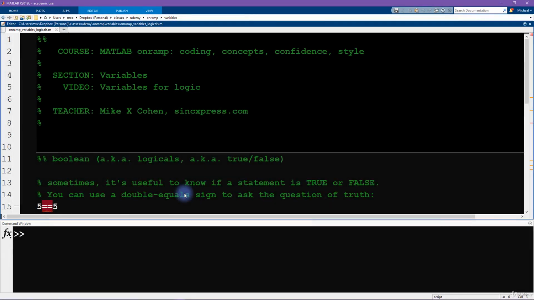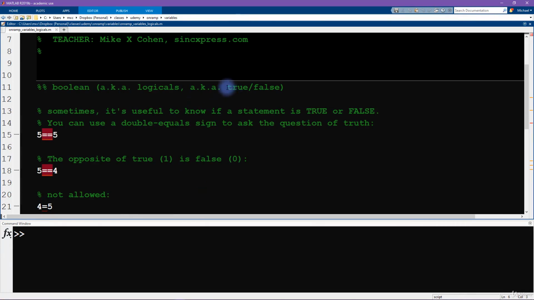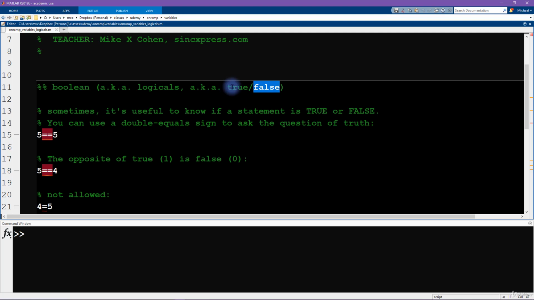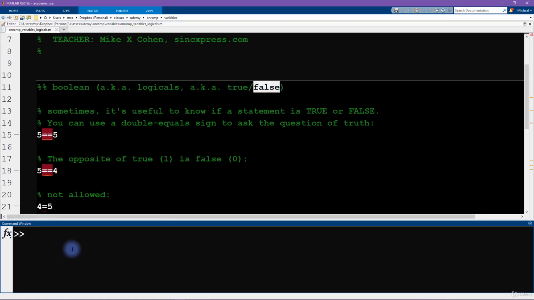All right, so the idea of a Boolean or a logical is to test whether something is true or false. We want to know whether a statement is true or false. It gets a little bit confusing because Matlab represents false as 0 and it represents true as 1. So you have to be a bit mindful when you see the numbers 0 and 1 printed out on the command window, whether those are actually numeric values 0 and 1 or Booleans for false and true.